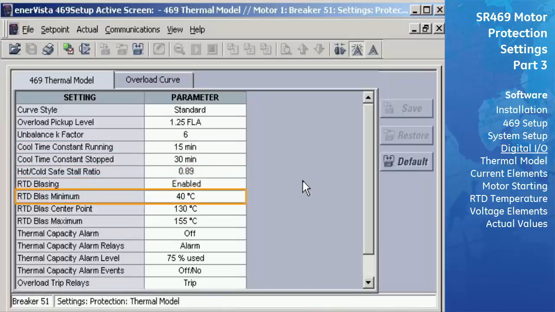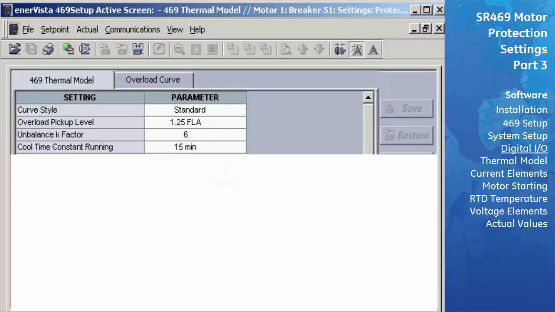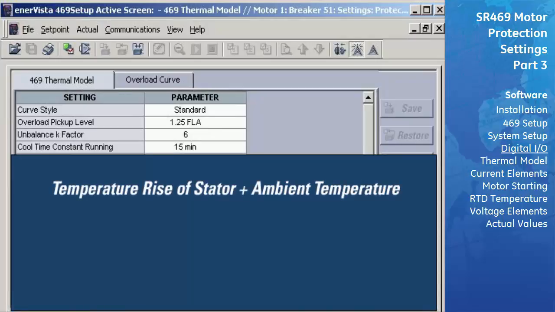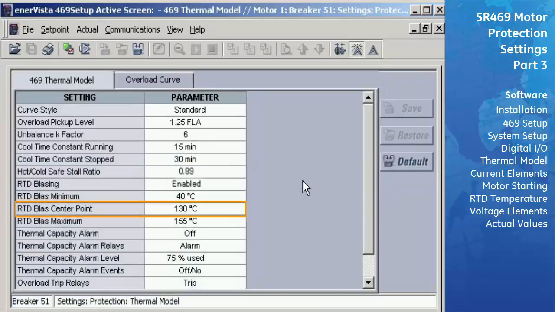RTD bias minimum. Set to 40 degrees Celsius, which is the ambient temperature obtained from the data sheets. RTD bias midpoint. The center point temperature is set to the motor's hot running temperature and is calculated as follows. Temperature rise of stator plus ambient temperature. The temperature rise of the stator is 80 degrees Celsius, Class F rise by resistance, plus 10% hotspot allowance, obtained from the datasheets. Therefore, the RTD center point temperature is set to 90 degrees Celsius plus 40 degrees Celsius, or 130 degrees Celsius. RTD bias maximum.